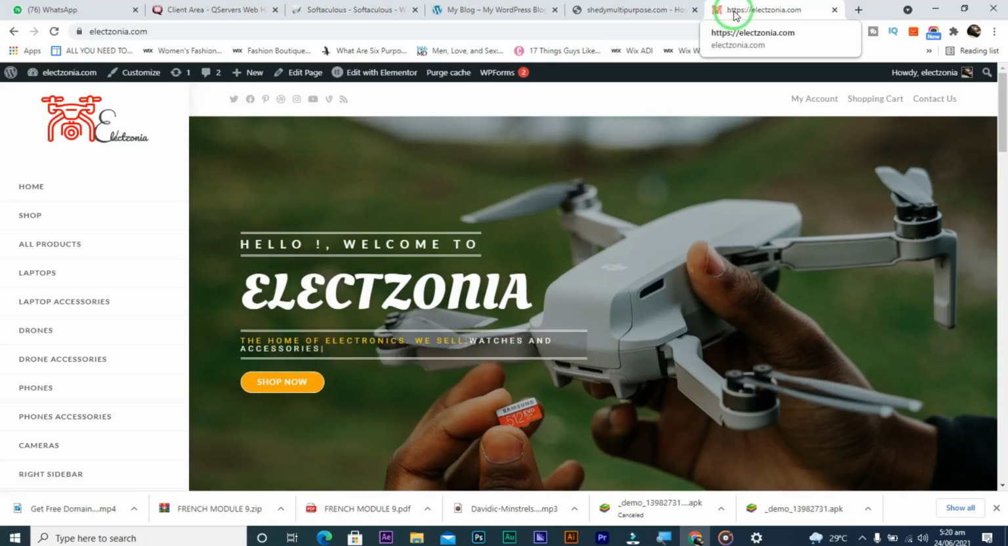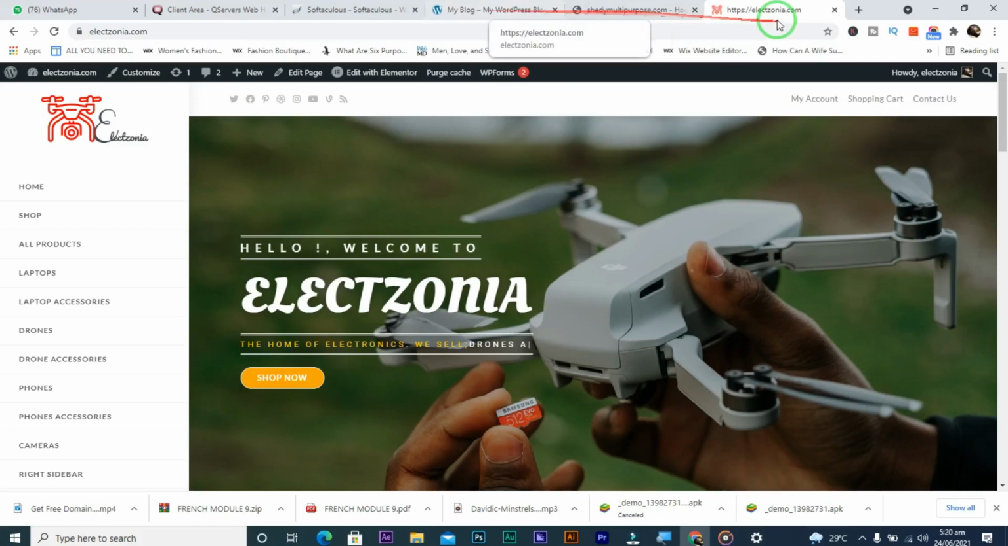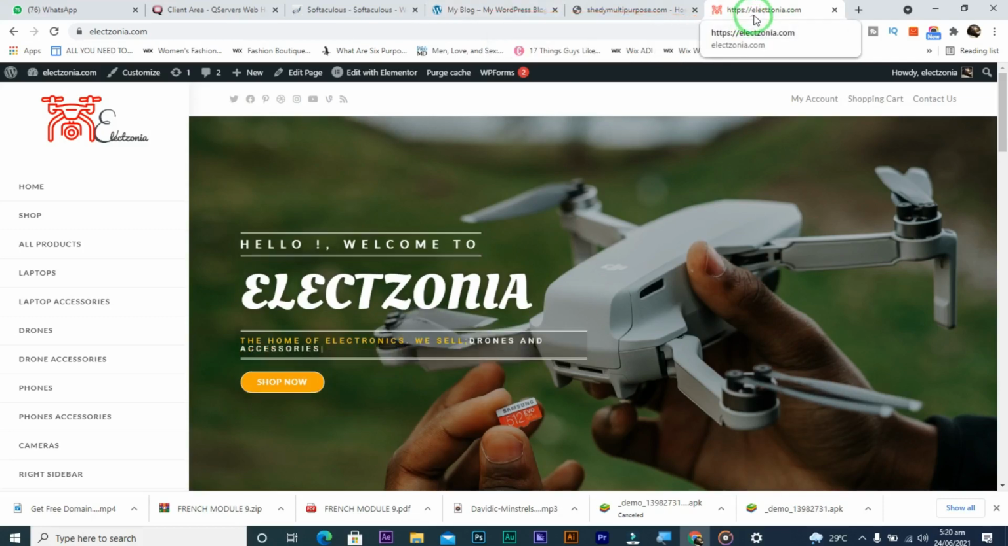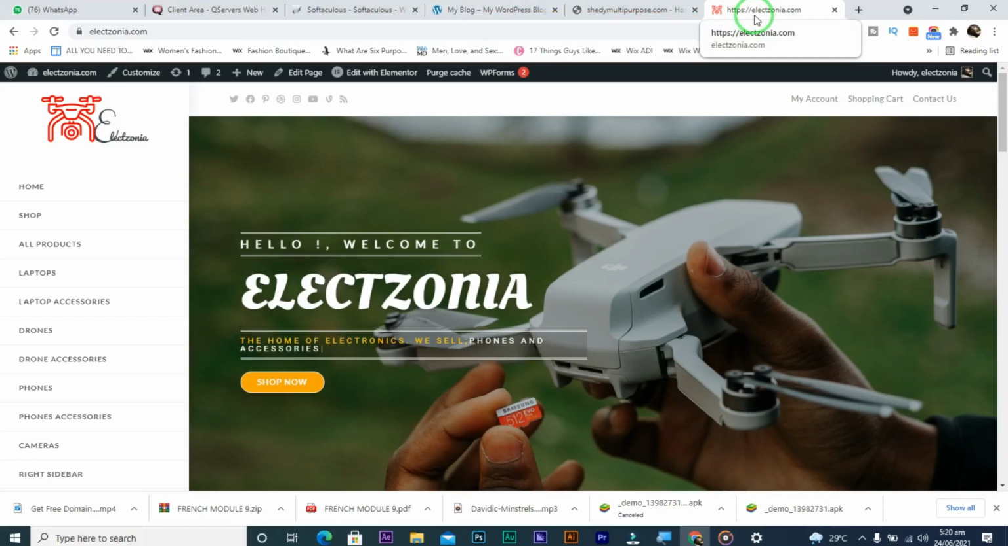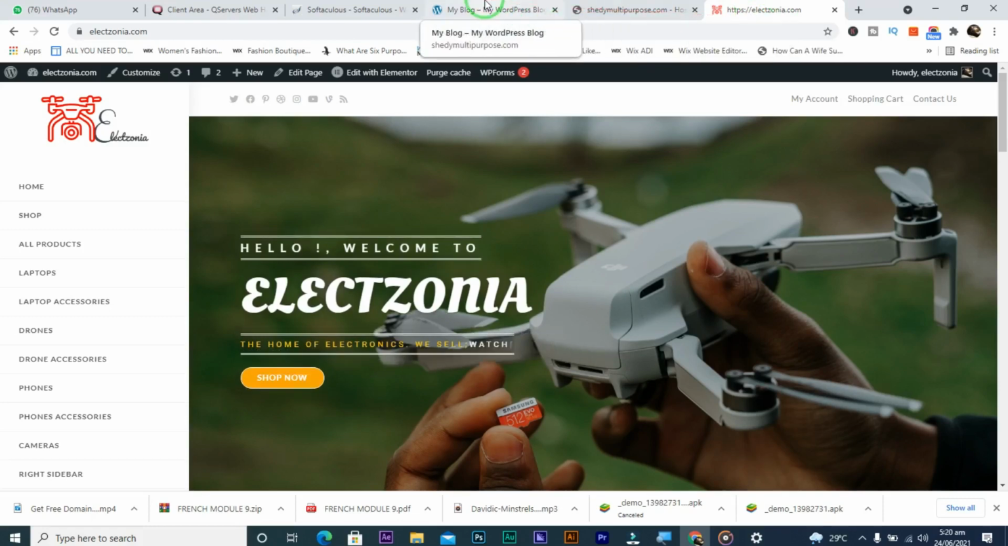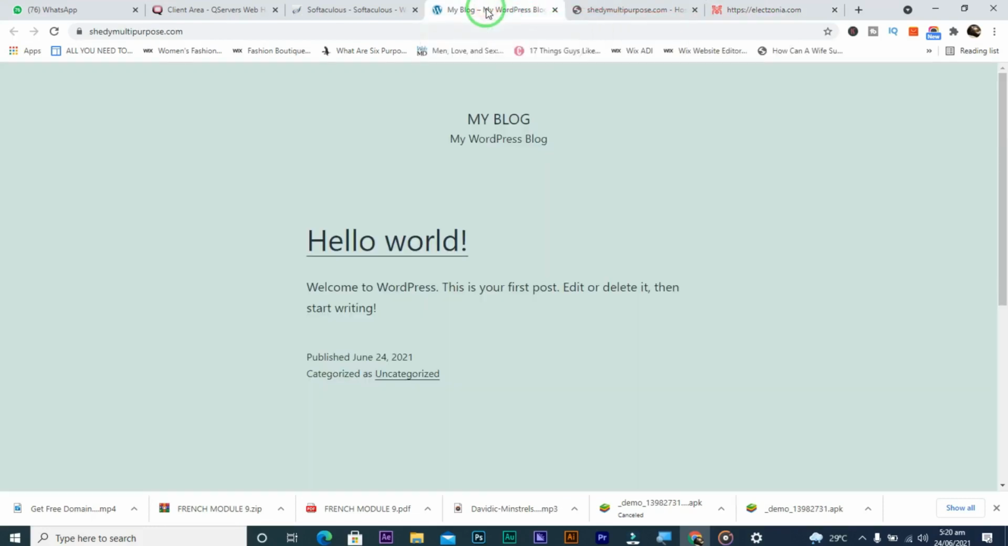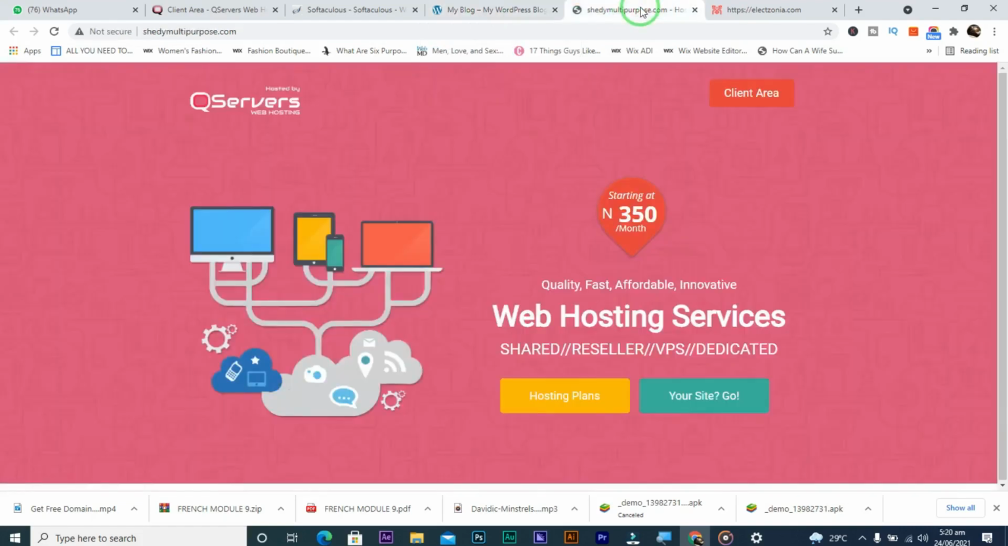Can you see? And here, instead of having my blog whatever, we are having https this and that. Are you getting that? Elexonia.com and other kind of things. So now, before we were having this, right? And let me come back to this favicon.